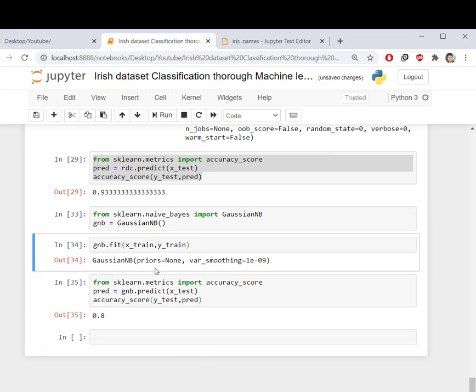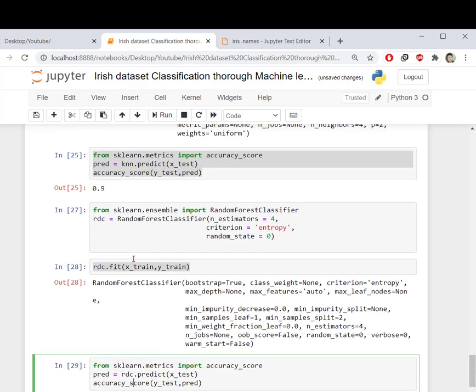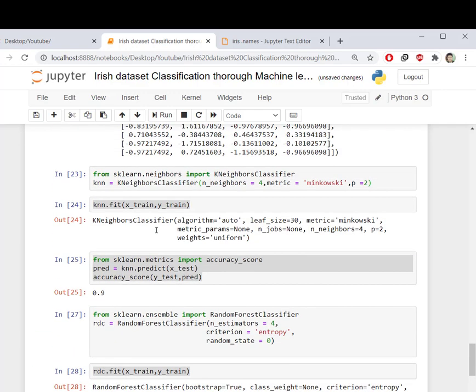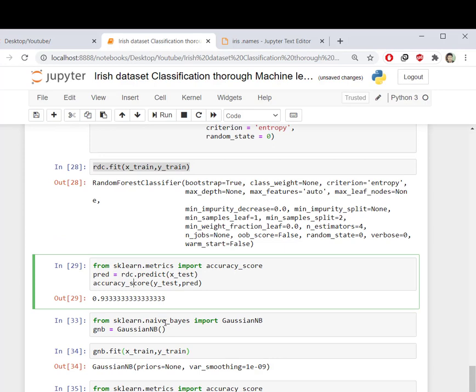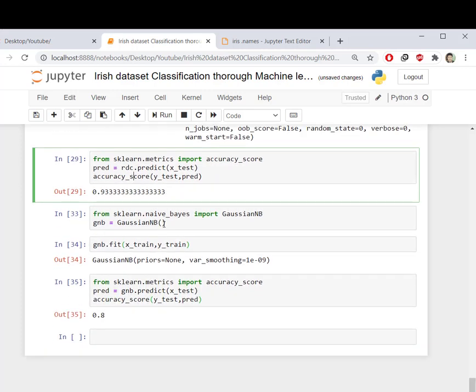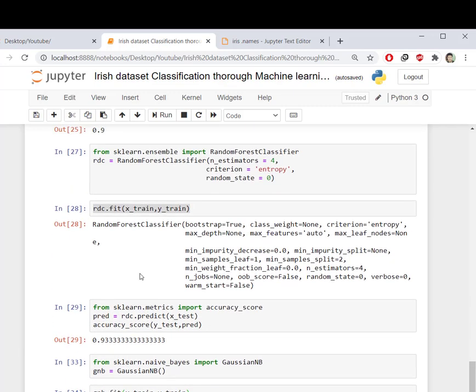So from here we have used three machine learning algorithms: KNN, ensemble learning with random forest, and naive Bayes. In ensemble learning we have used the random forest classifier. Among these, I think the random forest classifier is the best classifier. So I think it's better to use the random decision forest.